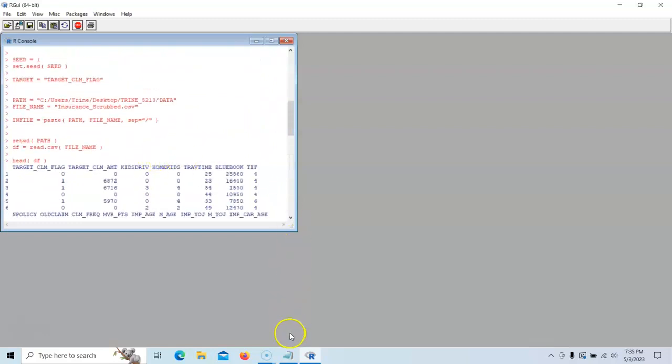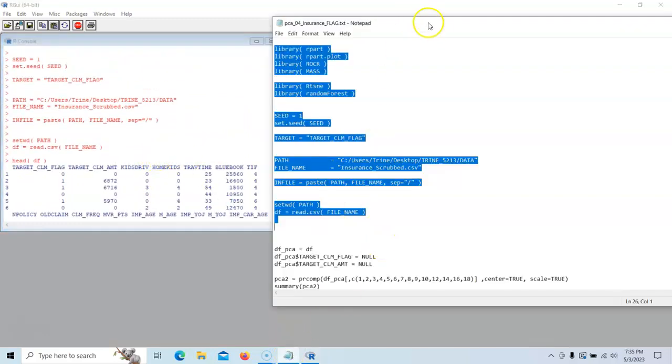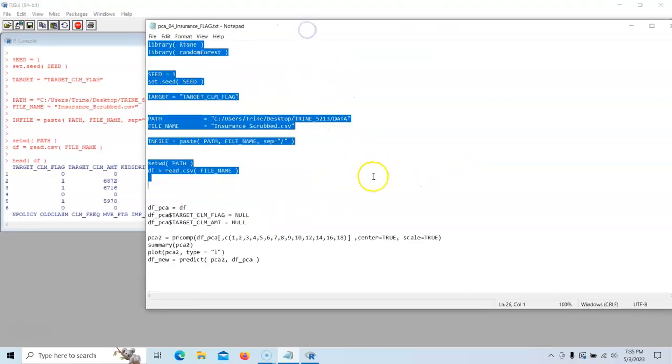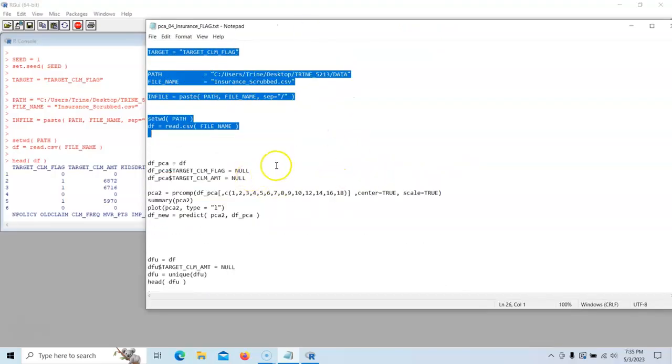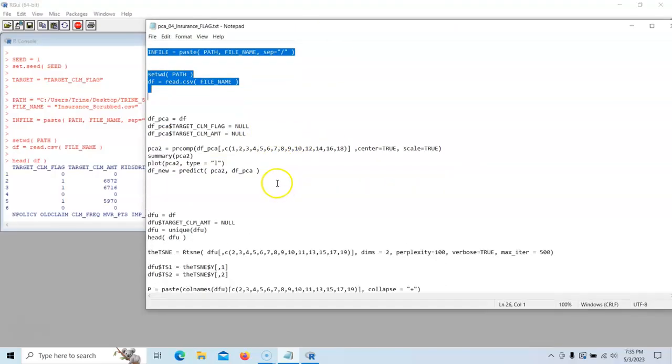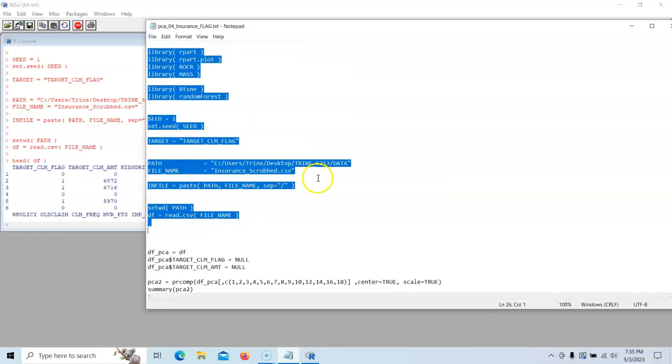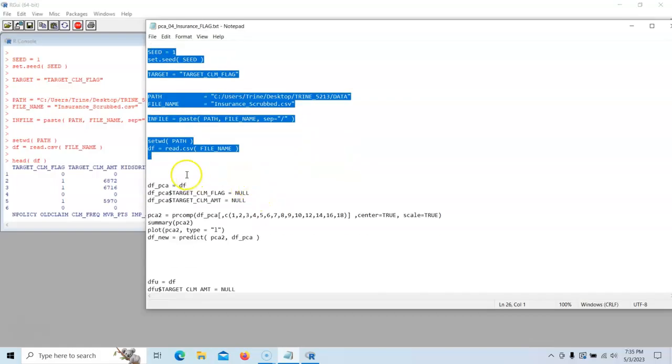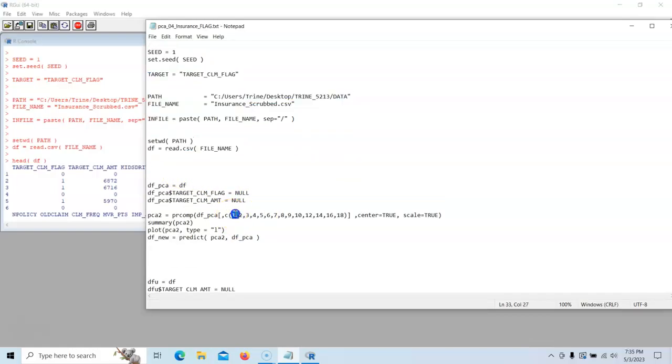Now, what we're going to do is first develop principal component analysis, and we're also going to do a tSNE model. So let's first do the principal component analysis, and we're going to use only the continuous variables. So we're not going to use any of the flags. So this is from the previous lecture.